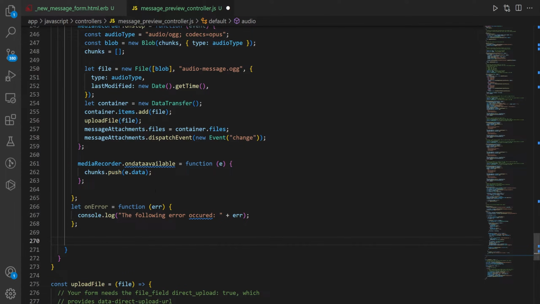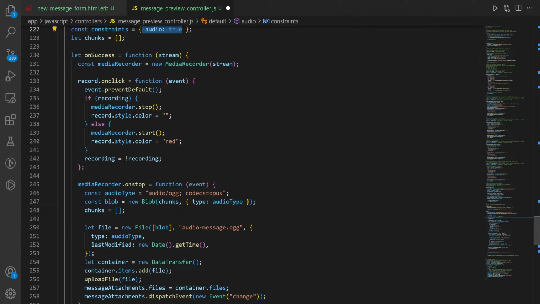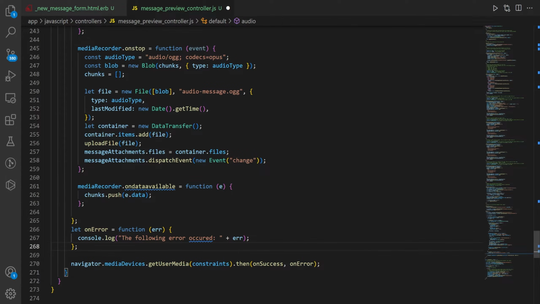After we do that, we then come below the on error, and this is the magical line. We say navigator.mediaDevices.getUserMedia with the constraints. The constraints, again, are the thing up top here that are just saying, hey, can you record some audio? You can also change this to video if you want. We then say, okay, record some audio, then call the on success and the on error. I guess pass those in.